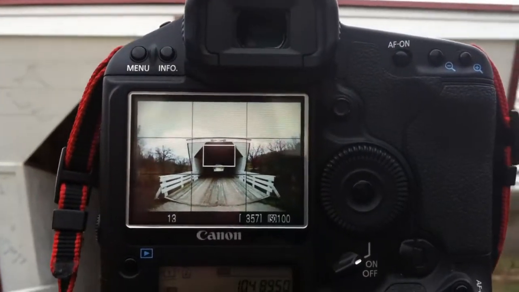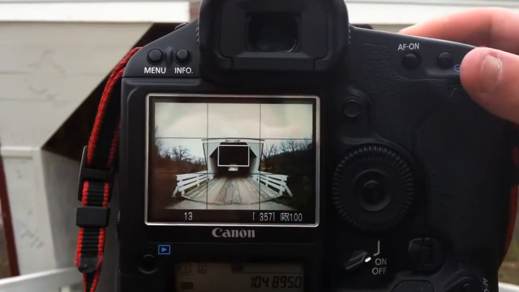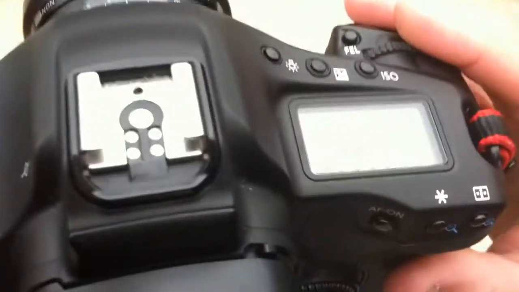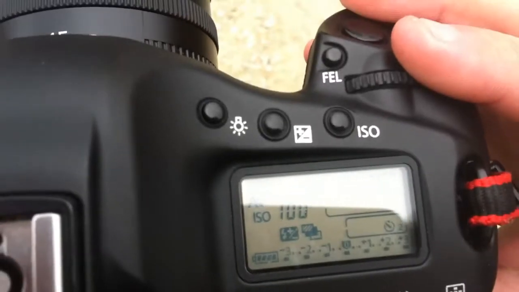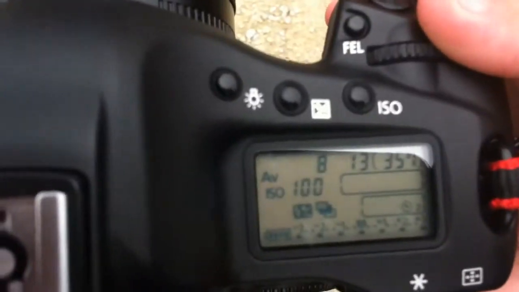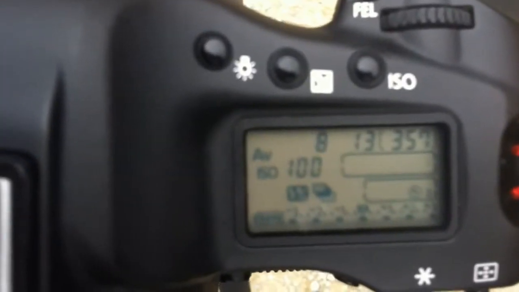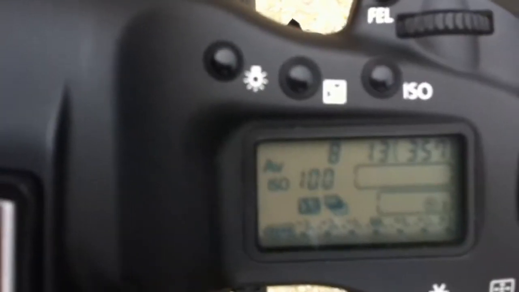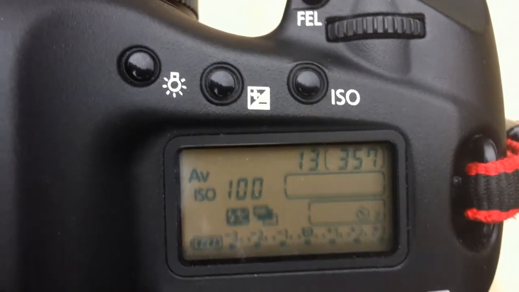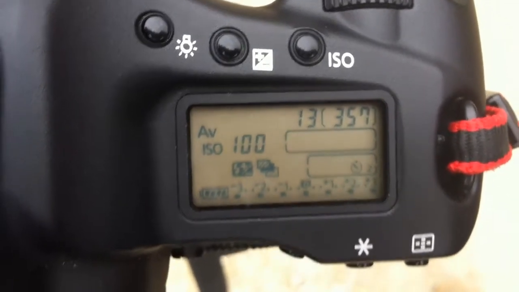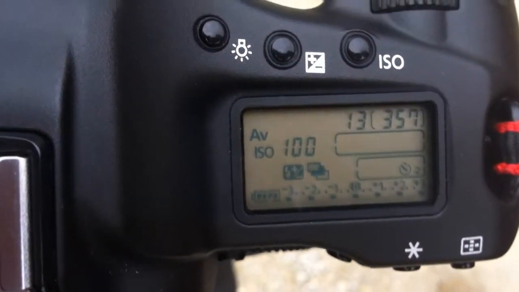So for my settings, you can look up here on the top of the camera. I'm not quite sure if we can expose for that or not, but I'm doing 7 exposures here because there's a lot of shadow detail that I want to get inside the bridge, and want to capture the sky if possible too. I chose f13 just so I can make sure I get all the detail, and ISO is at 100 just to keep it as low as possible.